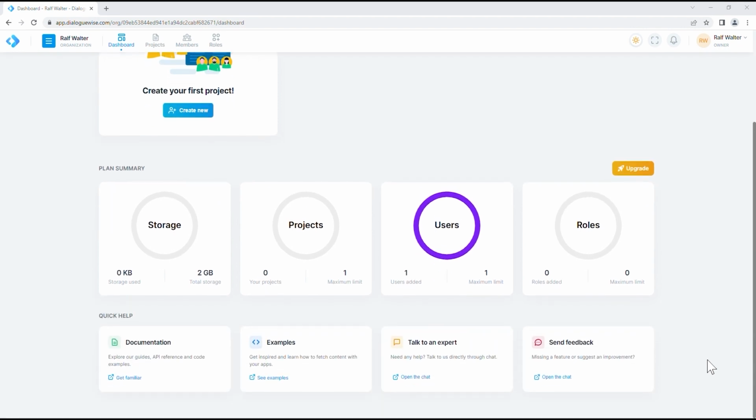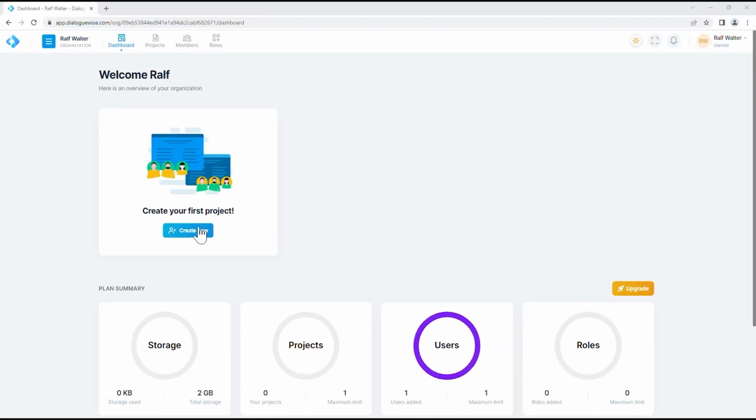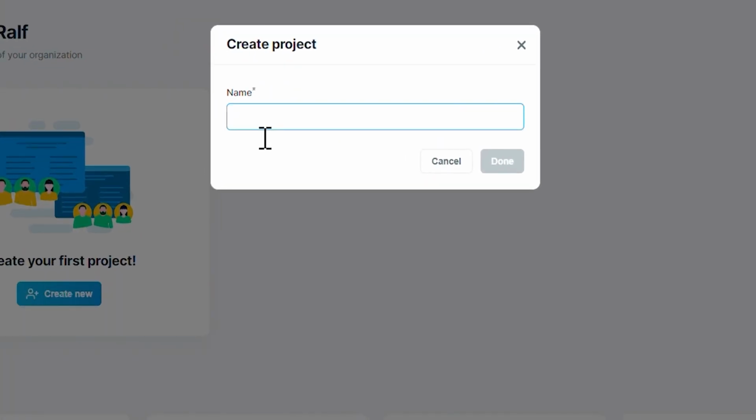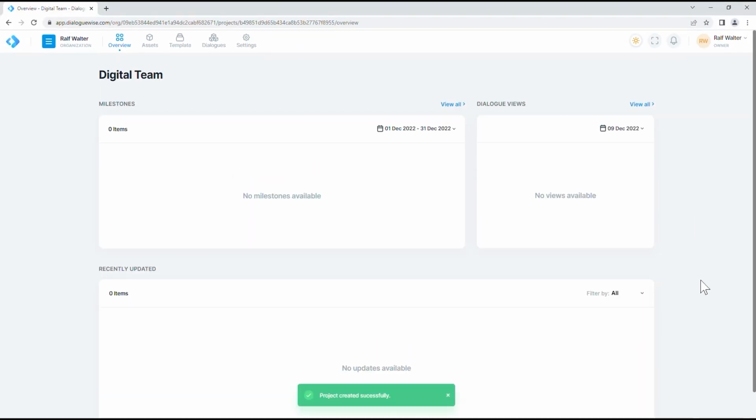The dashboard also gives you a summary of your usages based on your plan, and then below that you have links to documents, examples, and also live help. Now let's start by creating our first project, and let's give the project a name. Once the project is created, you should see the project dashboard.